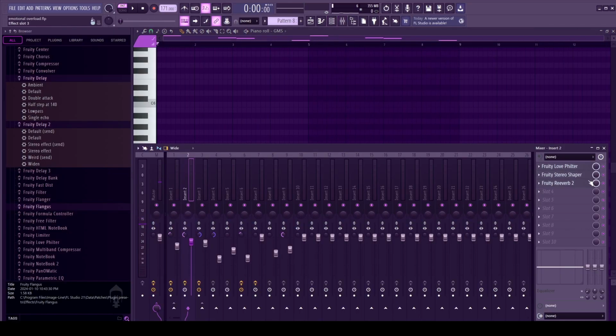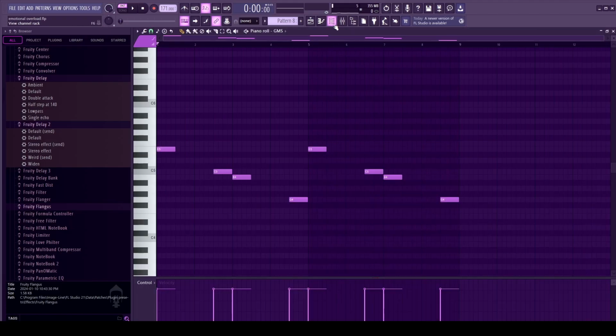The effects I used, though, are Fruity Love Filter with just more distortion, a stereo shaper, which makes the sound wider, so there's a delay between the headphones, and then reverb just to make it bigger. With effects, it sounds like this.